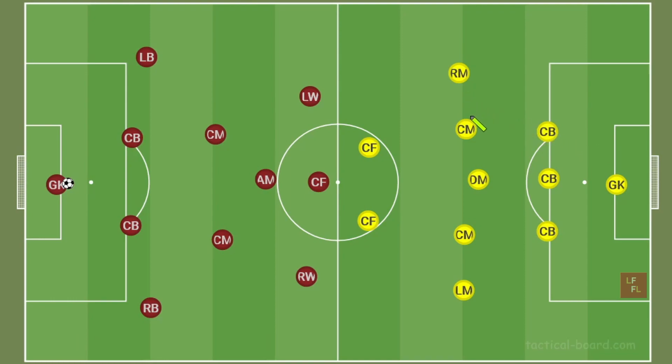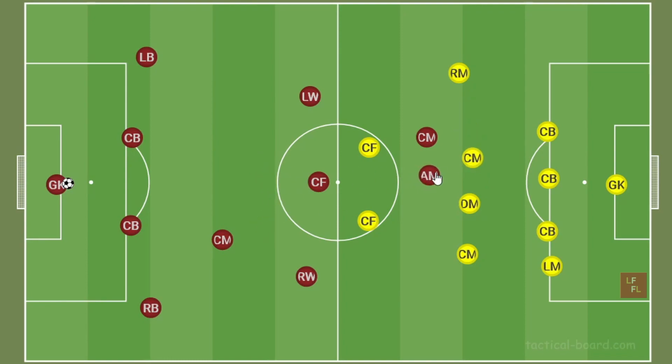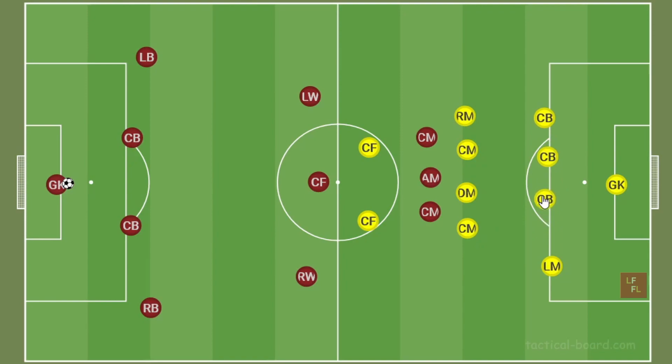Okay, so against 4-4-2, we have a numerical advantage, basically something like this. We have 3 center midfielders against 2 center midfielders. This means when using 4-4-2, they have to play very compact against 4-3-3, which makes the wing area free for the wingers and the fullback.